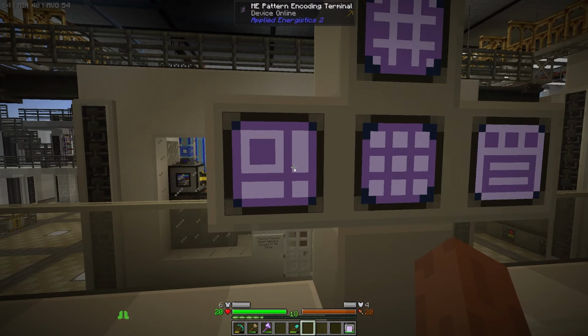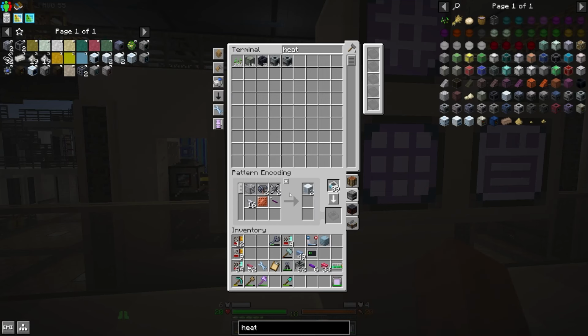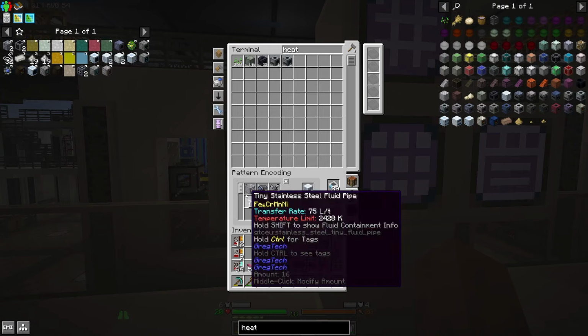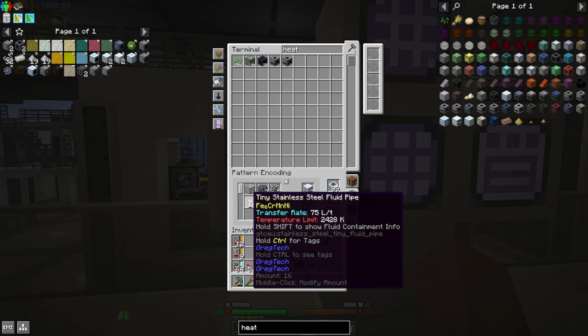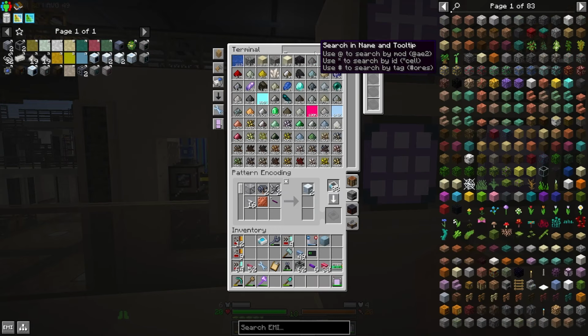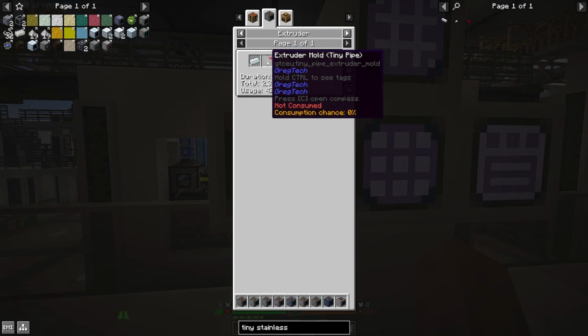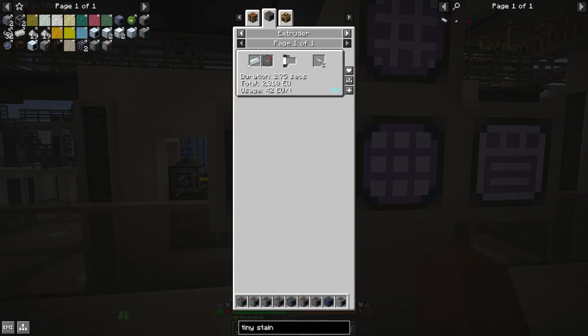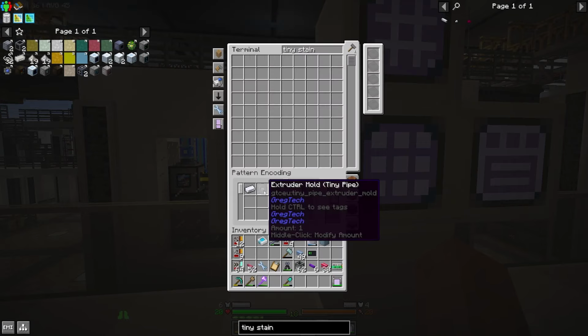All right. So let's encode these recipes. Let's get the computer heat vent. It looks like I have everything except for that tiny stainless steel fluid pipe. So that shouldn't be too hard to do. Let's find out how to do that. Just in an extruder with a tiny pipe mold. Set up a recipe for this.